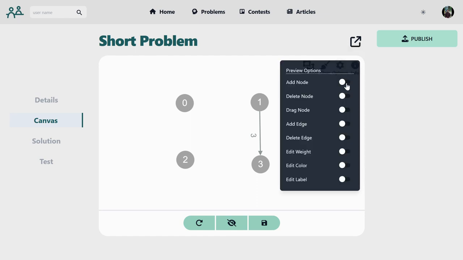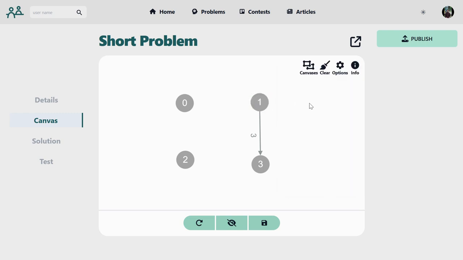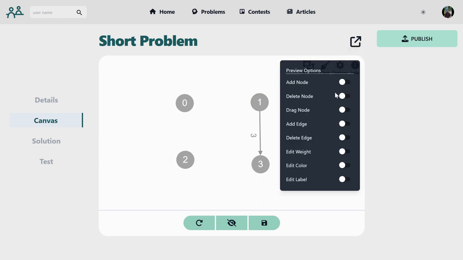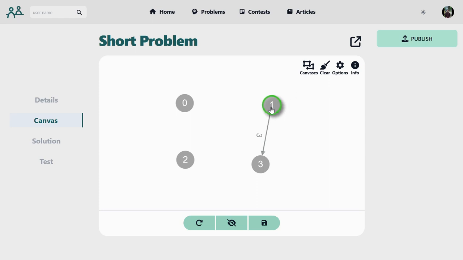Here I can see I have the option to toggle the add node, which means if I mark it, a user can add nodes to a graph, then delete node, then drag node, etc. Without this option enabled, I cannot drag a node or delete edges or do anything. But if I enable the drag node option, I can drag nodes.